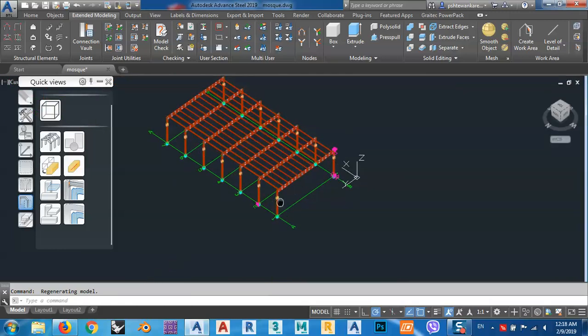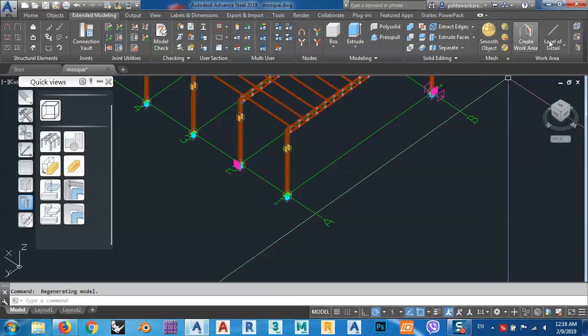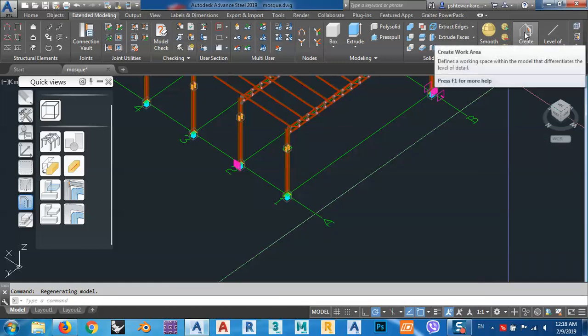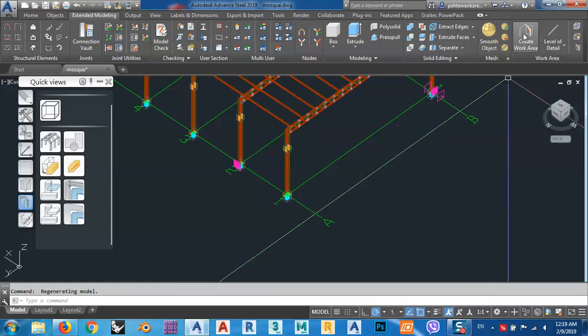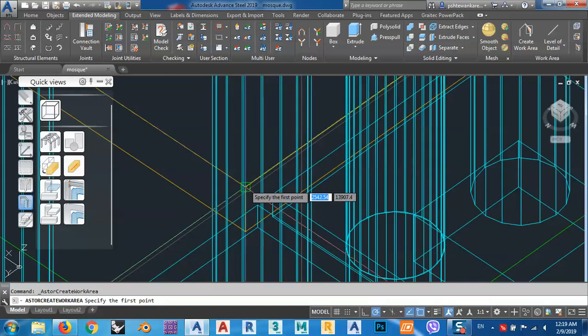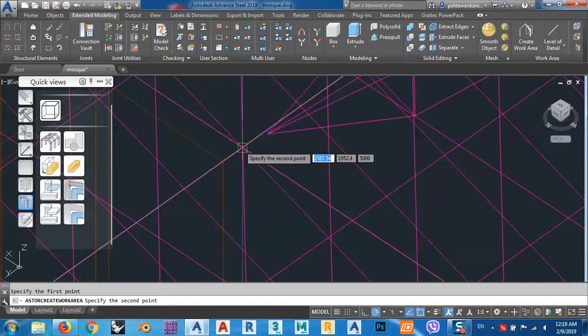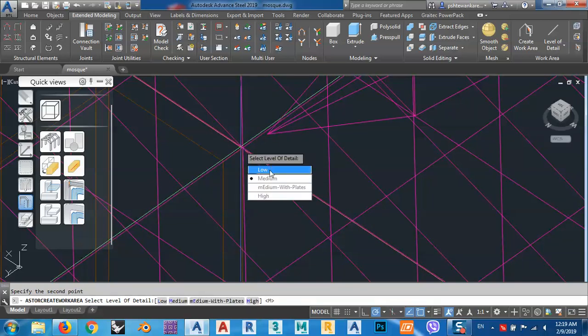What is that cool thing in Advanced Steel? It is work area. So first I'm going to create a work area, let's say from this point to that point, and I want to select level of details with low.